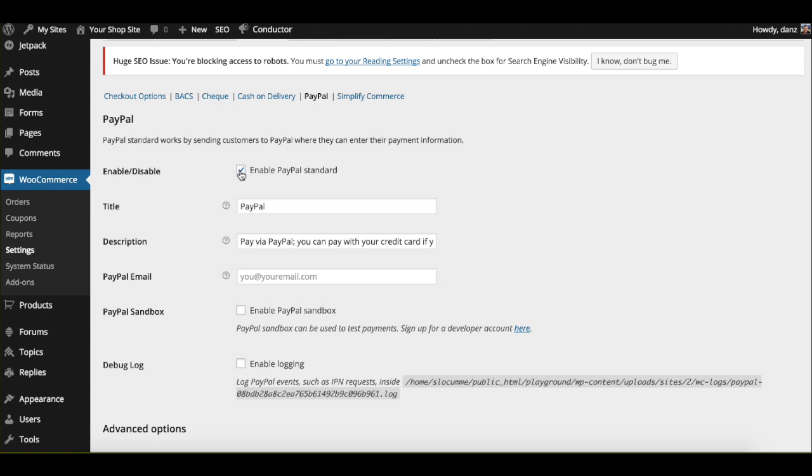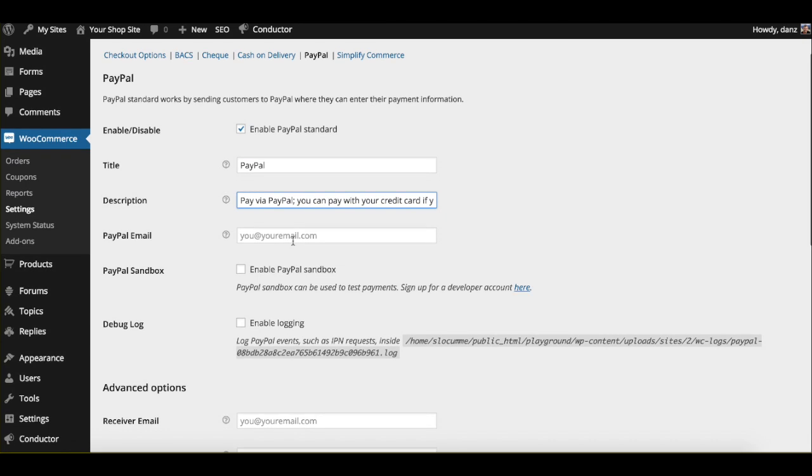We're going to enable PayPal standard, title your payment, let's stick with PayPal, and the description is usually fine as it is. And what's awesome about PayPal is once you've set up a PayPal account by going to paypal.com and setting one up, all you have to do is give them your email. Once you put your email in here, that's going to tie your PayPal account to the website. And that's literally all you have to do on this end.